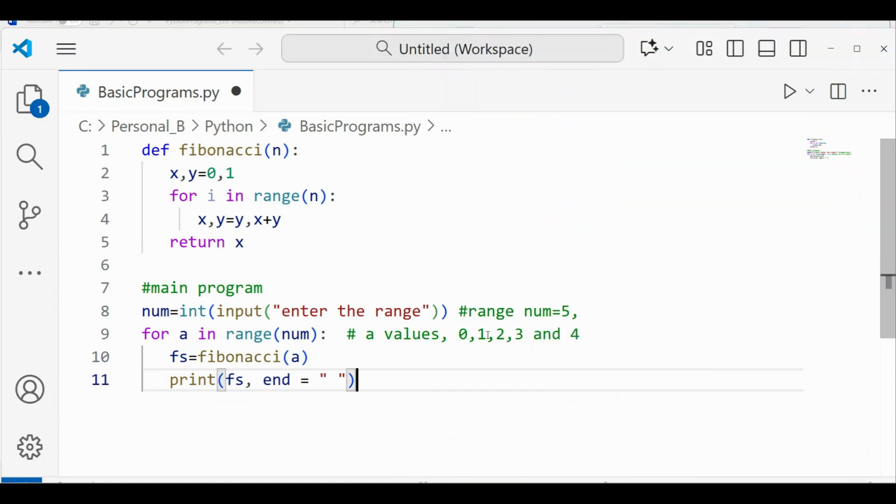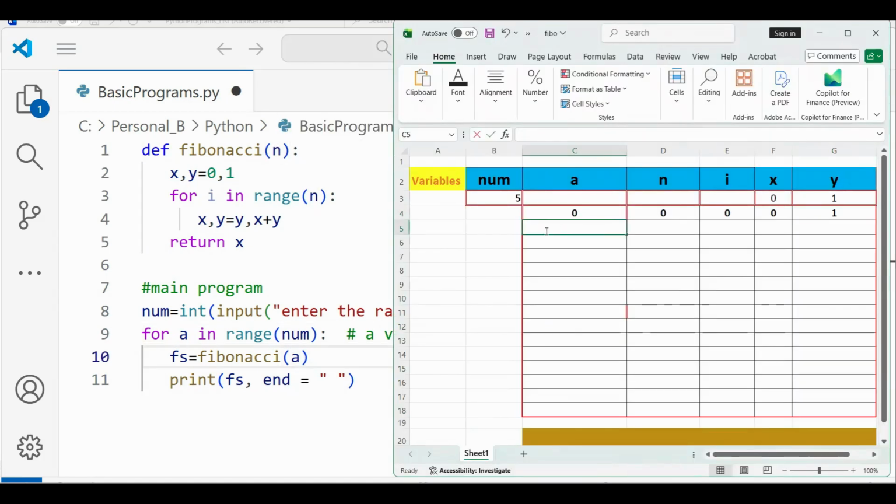Now a value equal to 1, the second iteration of this for loop. So n equal to 1. Here a value 1, n value 1. We'll make a note of the initial values of x and y for each iteration. Then we'll start working on it. So a equal to 1, n equal to 1. When 1 passes here, the initial values of x, y are 0, 1.